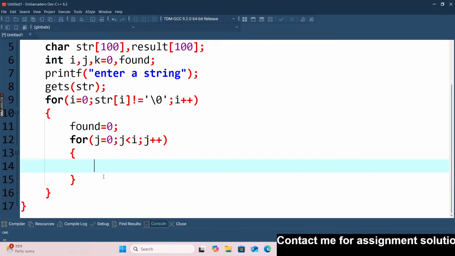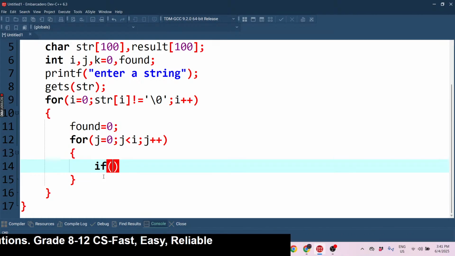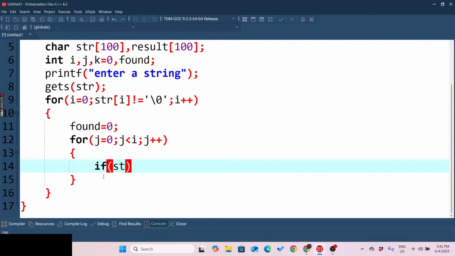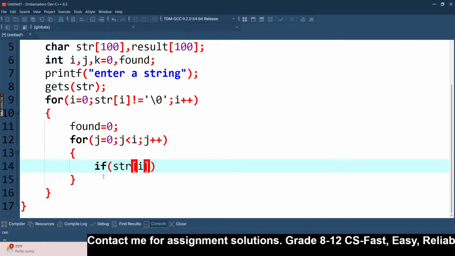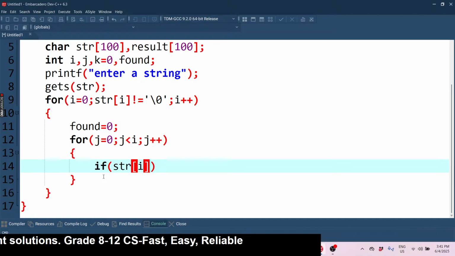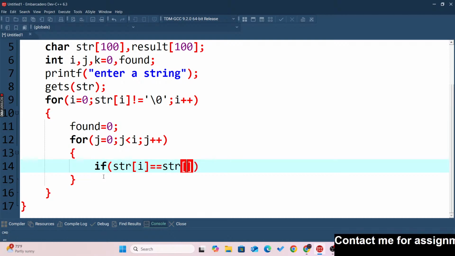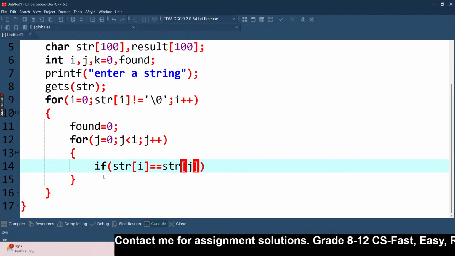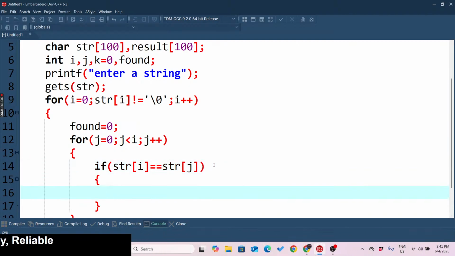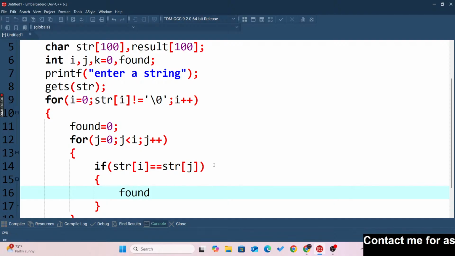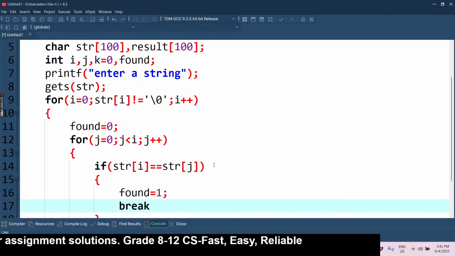Okay, now we have to use the if. So what we need there is string i and string j. So is str at the first location, that is i, and if it is the same as str at the next location, that comes from j. If it is the same, then we have to set found to one, and we have to use the break.